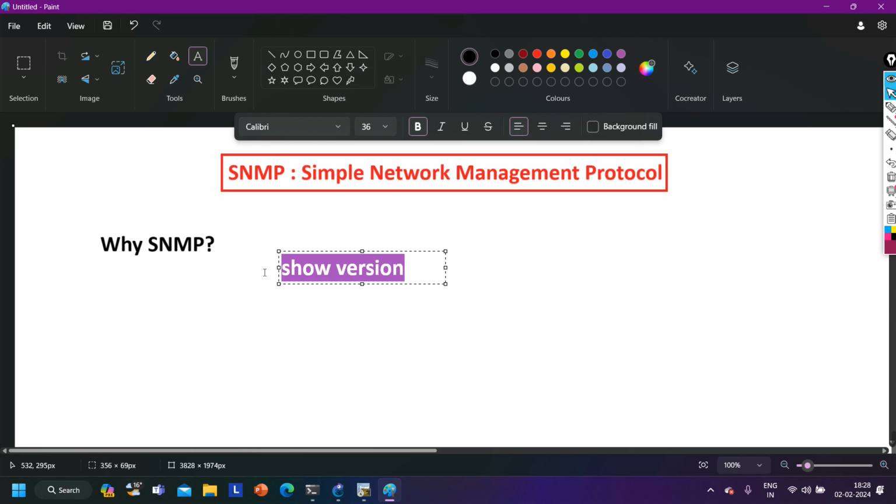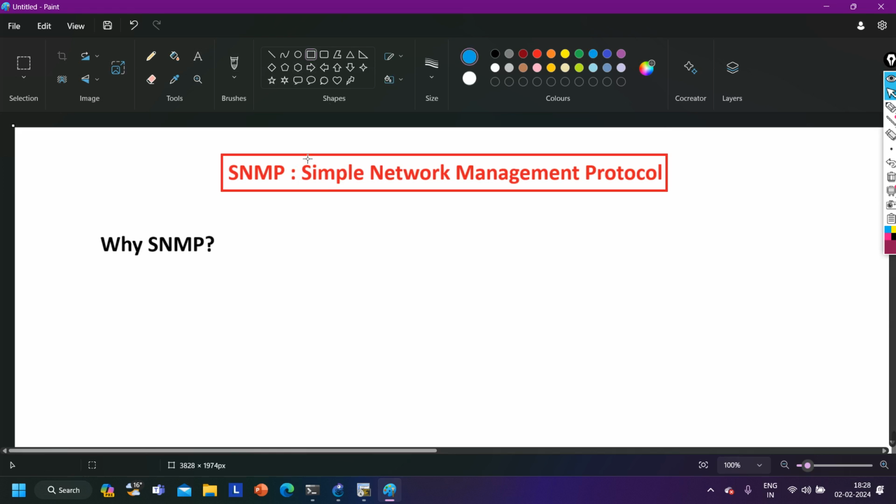Like I want to know the IOS version of a device, right? So I will run a protocol, and that protocol will be responsible for providing me the version of the devices. Getting my point? And that protocol is SNMP, Simple Network Management Protocol. Why are we saying simple network management? Because here you will get GUI access, right? So GUI is simple. That's why we are saying it is Simple Network Management Protocol.